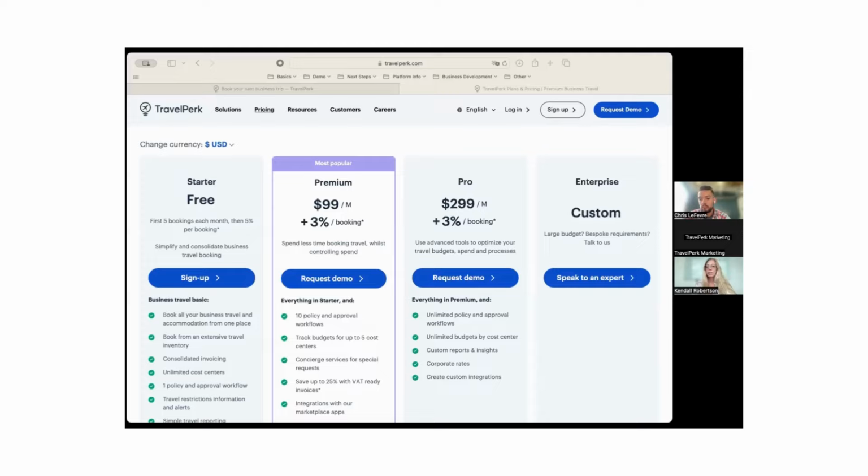Otherwise, I would say Ramp, Airbase are other partners that we regularly see, Expensify as well. Some of these might ring a bell for you. From an HR perspective, we also integrate with other tools. So HR integrations are typically utilized from a user provisioning perspective and occasionally from a platform setup perspective as well, in terms of those cost centers or departments or approval processes even that we spoke about earlier.